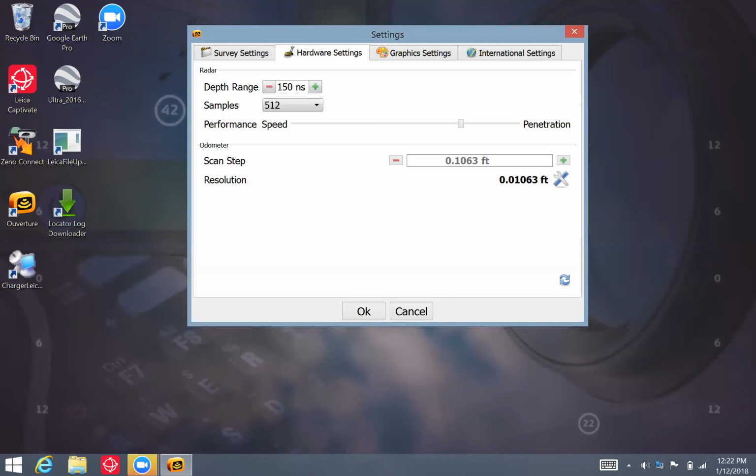So for the depth range, what that actually means is how long the GPR will collect data after it puts out a pulse each time. How long after it puts out the pulse will it record any reflections that are coming back? The default, and if I use this refresh button down here, it'll bring defaults back to the entire menu, is 80 nanoseconds in travel time.